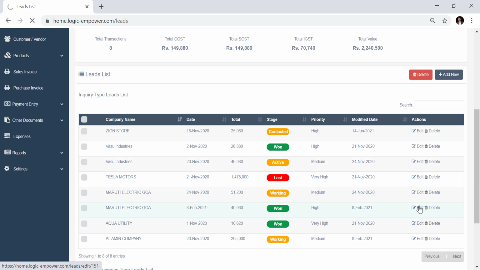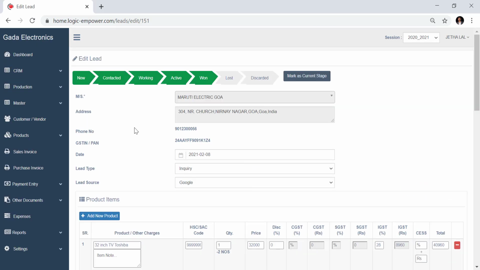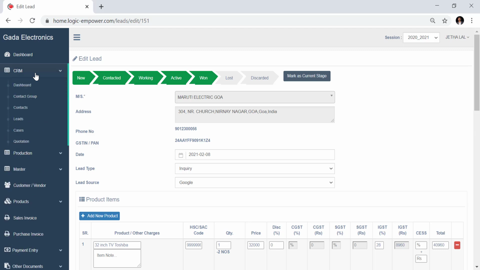Again I click on edit, and at last you can define its stage, priority, final remark, and next follow-up date. So exactly on the same date that inquiry will be shown on your CRM dashboard under today's task. So this way you can manage your leads.